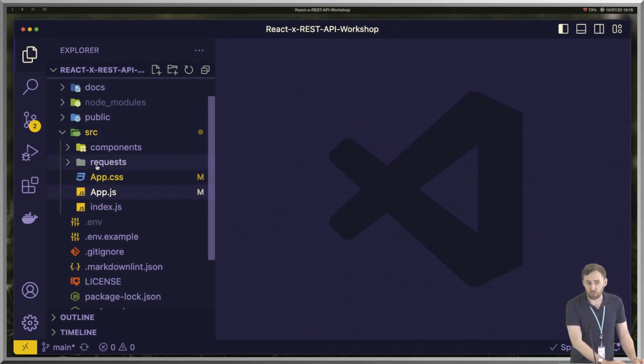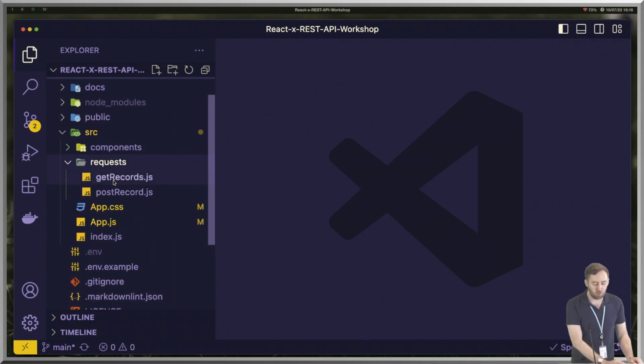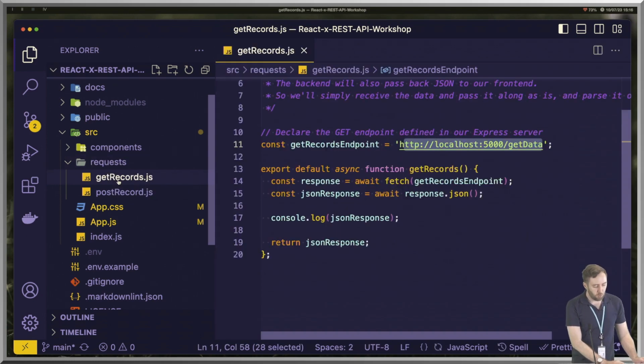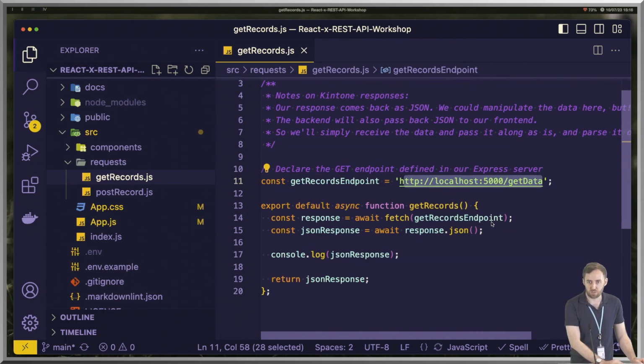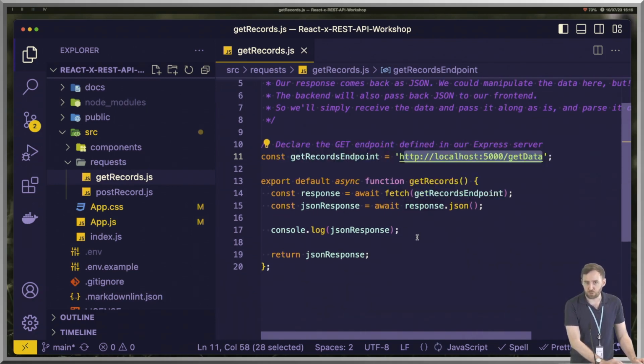But what we do need to talk a little bit about is our requests, because those are the actual functions that will be firing off requests to our Express server. If you open up getRecord.js, you can see that we declare a reusable function here that is just going to access localhost 5000/getData. And you can see in the comment above, it is the GET endpoint defined in our Express server. After that is a simple fetch request, and it awaits a JSON response and then sends that JSON response, aka the database data that you just got, back to your front end so you can display it, for example.